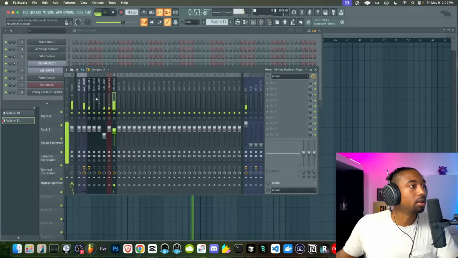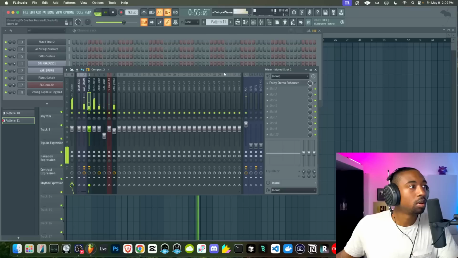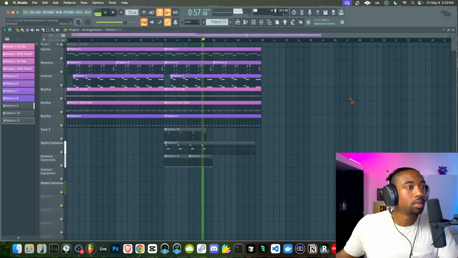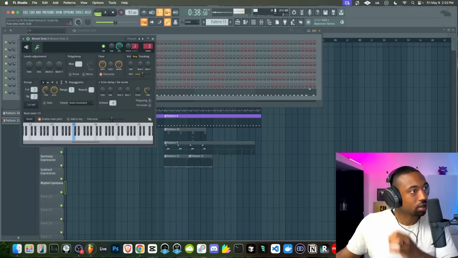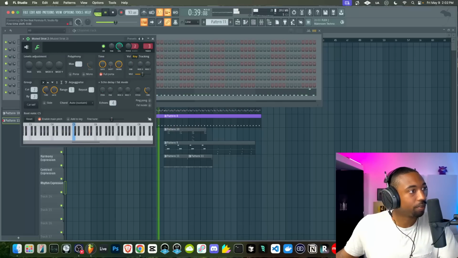Let's take away some of that muted guitar. Like the muted guitar is a little too early. Let's go to the wrench tool here, turn up what's called time shift just by a little bit.